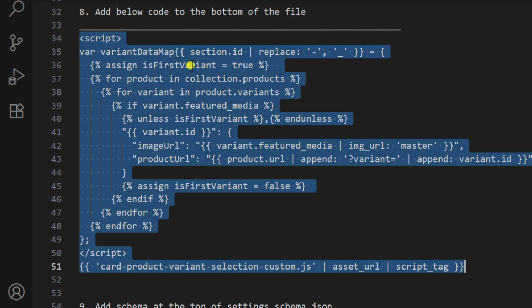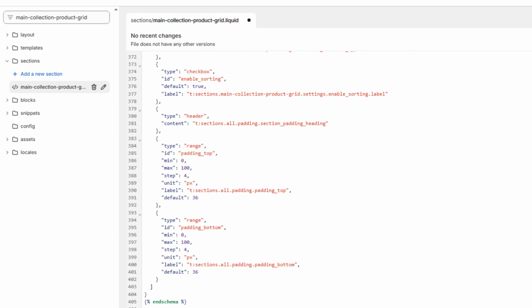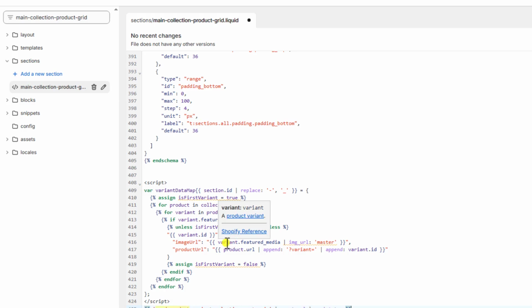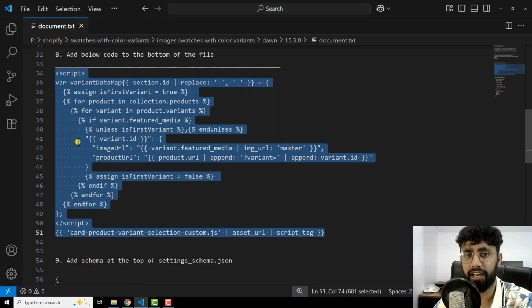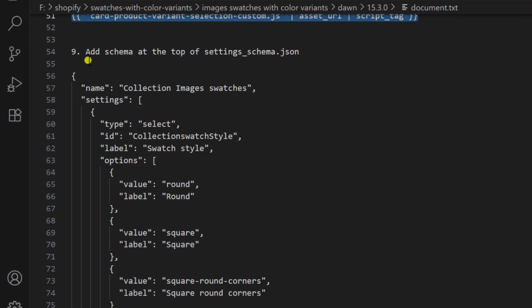So let me copy this complete code and go back and scroll all the way down, and in the bottom you need to paste that code. So I have pasted, and now you can save the changes. So we have completed around 8 steps. So now we have the 9th step which we have to do.